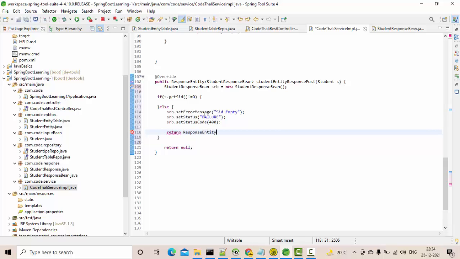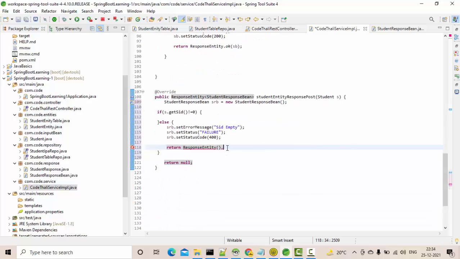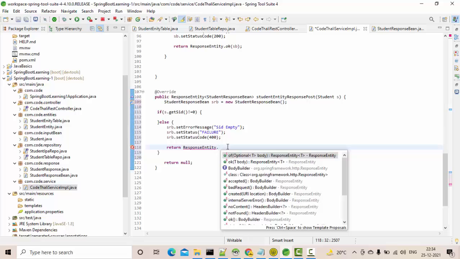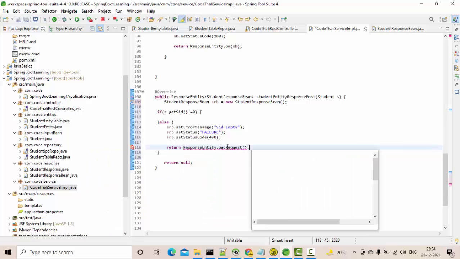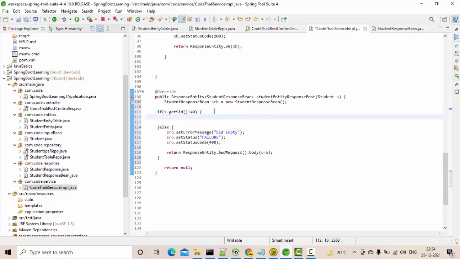This is my response entity, right? So ResponseEntity dot... just a minute, it's not a method here. So ResponseEntity dot badRequest with the body srb. This body I am sending with the bad request. If my id is not null or not 0, then I'm going to send the proper data.